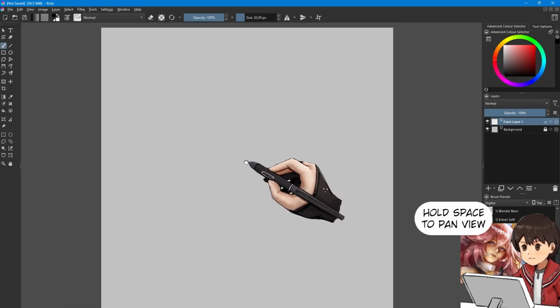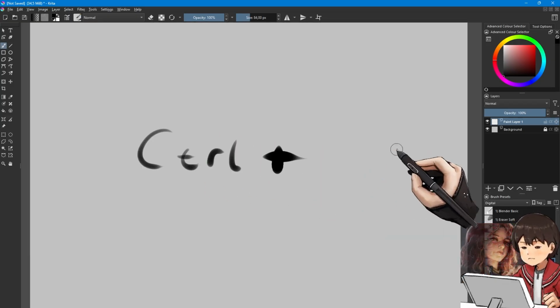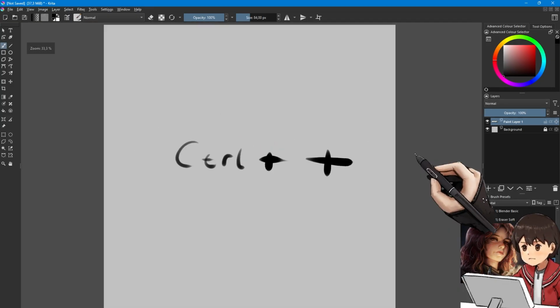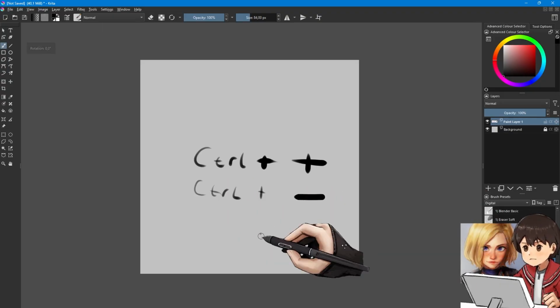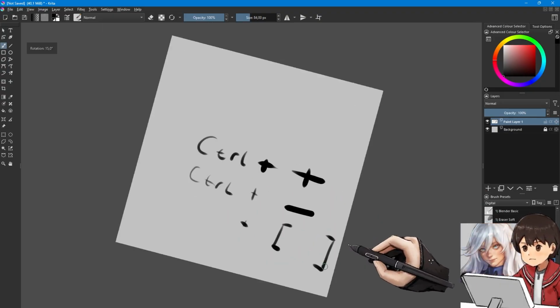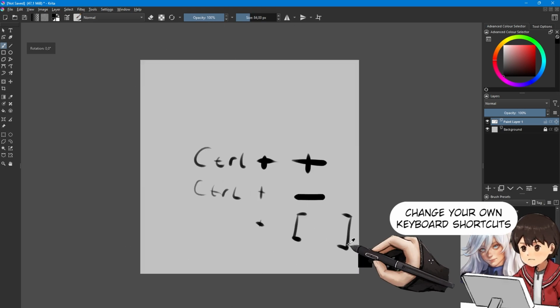To move, we hold space and use the pen to drag around. To zoom, the default shortcut is Ctrl and plus to zoom in and Ctrl and minus to zoom out. And to rotate, we use Ctrl plus the square bracket keys. It's a pretty hard combination, so always set up your keyboard shortcuts to draw comfortably.